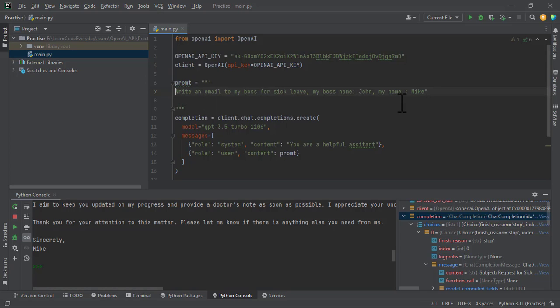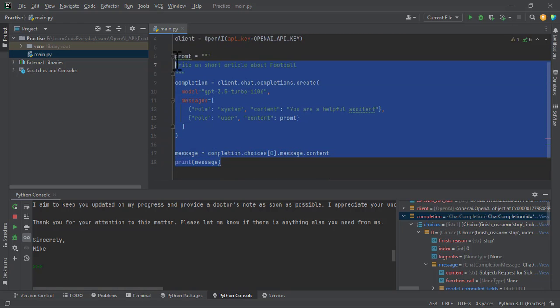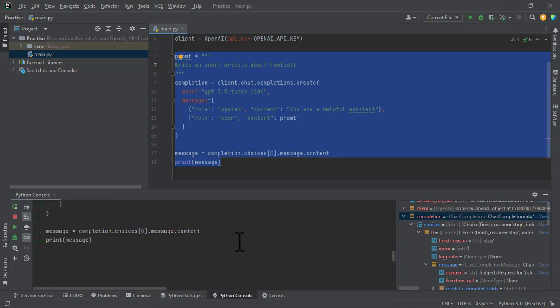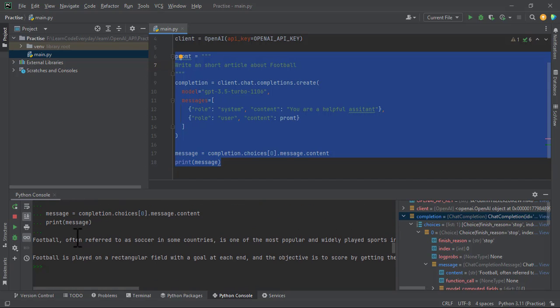Now let's see how we are getting this, and try with a different prompt. Let's say, write a short article about football. I'm just trying to make it more generalized. Now let's select this and execute the selection. Let's wait for a few seconds until you get the message from the OpenAI API. Cool. You can see that we got the output.